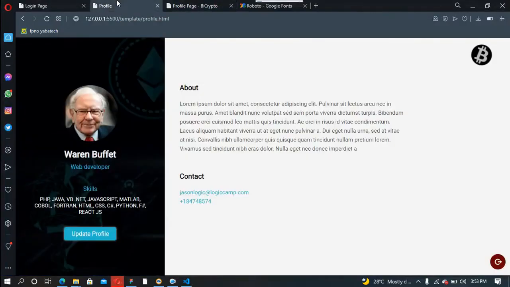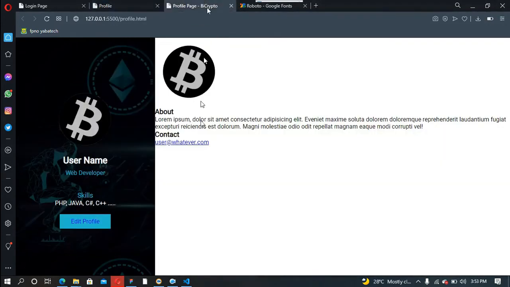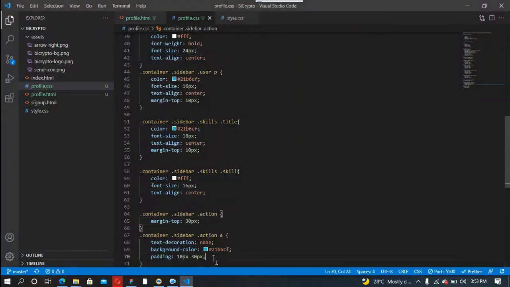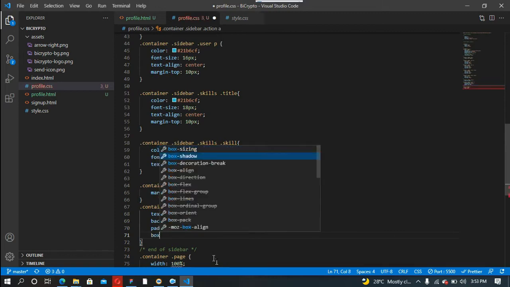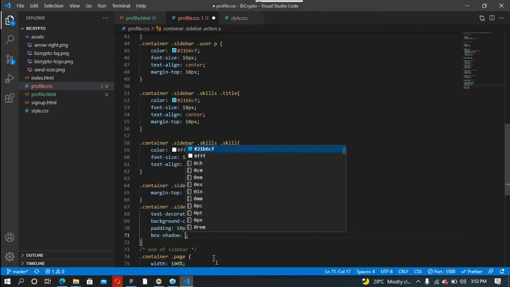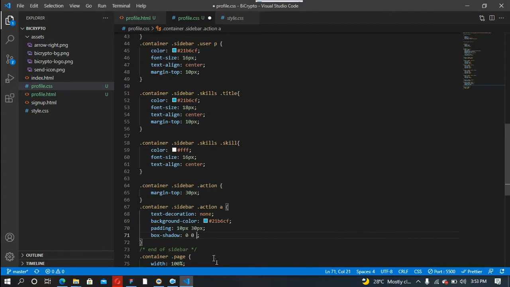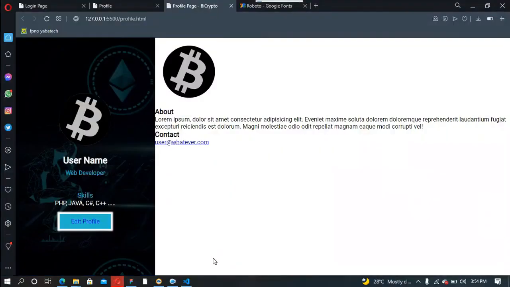Okay, let me go back here. Alright, so enough of play, I guess. So from here I want to pass box shadow of 0 pixel here, 0 pixel here, then 3 pixels, 6 pixels. I think that is white, so white right there.